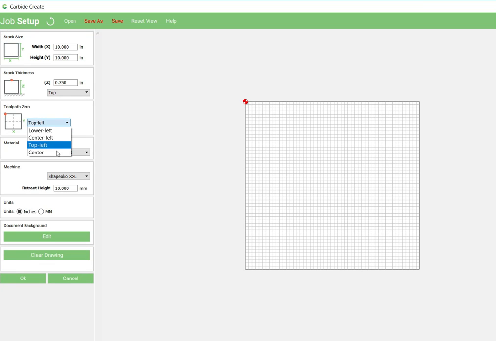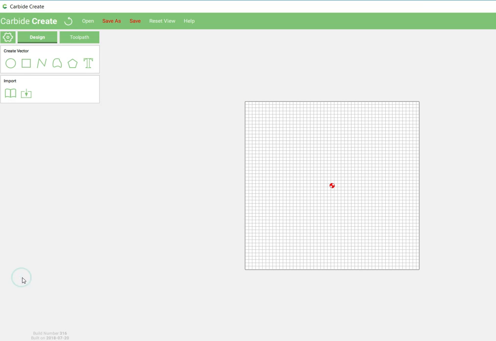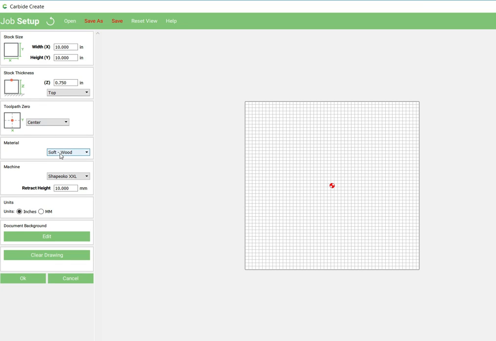And then I can go center right here. So I usually always start my piece right here. That's where I usually zero it out. And then sometimes, depending on what I am doing, I will start in the center. So that is how you would actually go and adjust that.